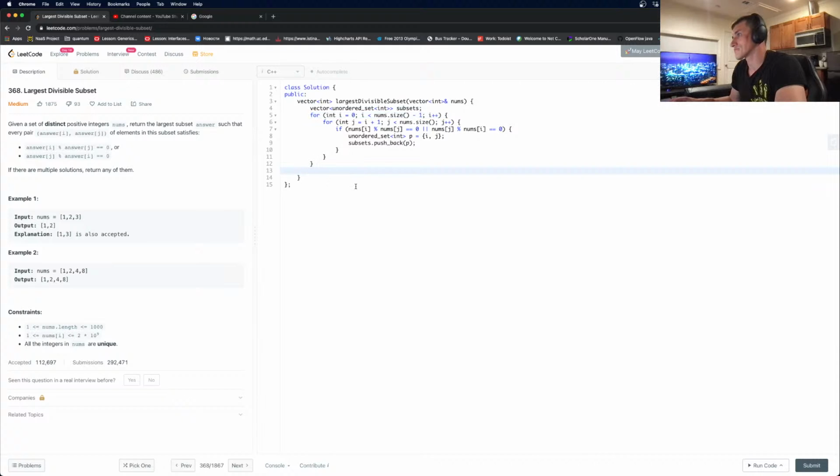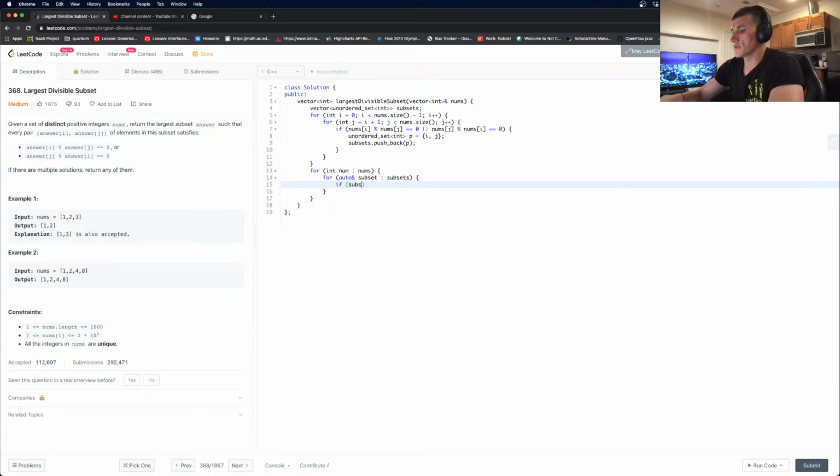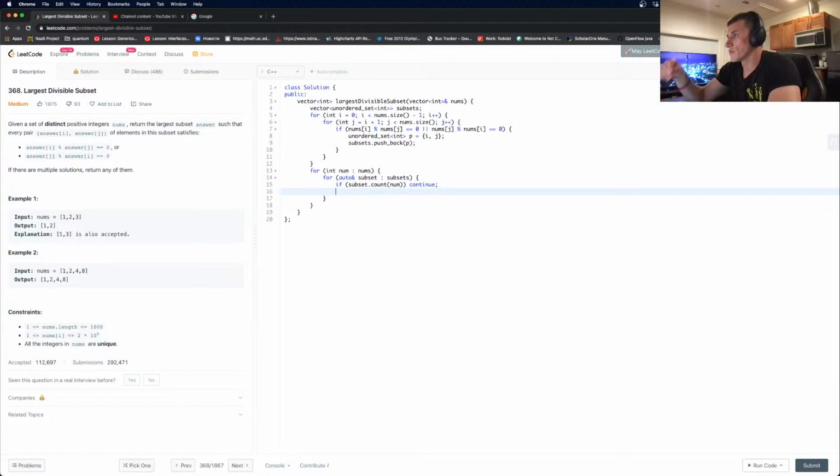So now all we need is to say, for each num in nums, right? But this is a very trivial algorithm. Then we go for each subset in subsets: if subset count num, then continue. Otherwise, so it's even, oh my gosh, now it won't pass the time complexity, that's for sure.